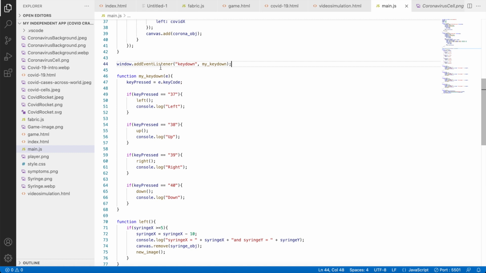And then after that, in normal brackets, we put e. I'll just show you when we do this part. After that, I just put a curly bracket and enter. Inside the function, we put a new variable, keyPressed equals e.keyCode.